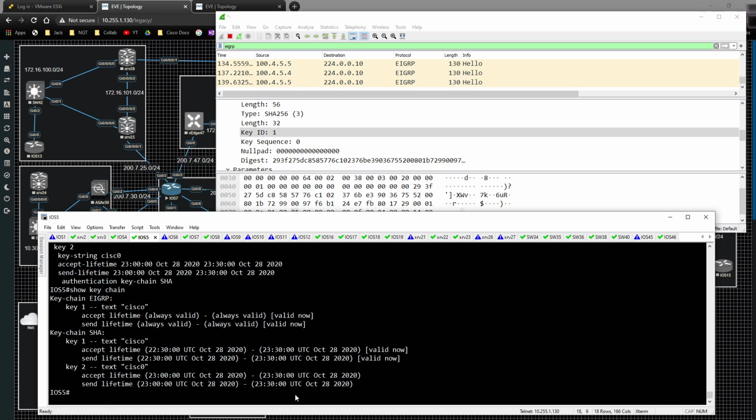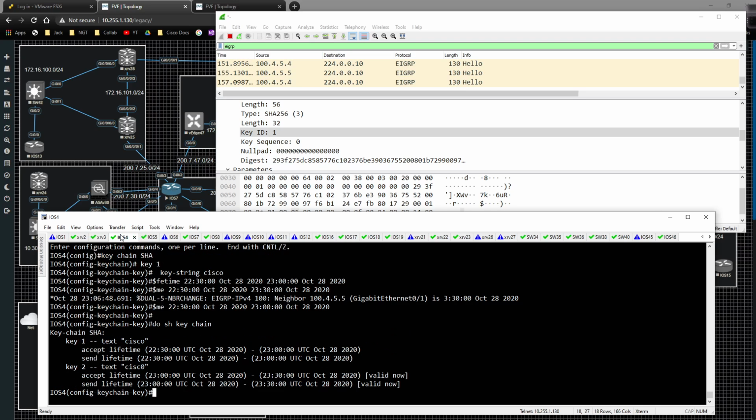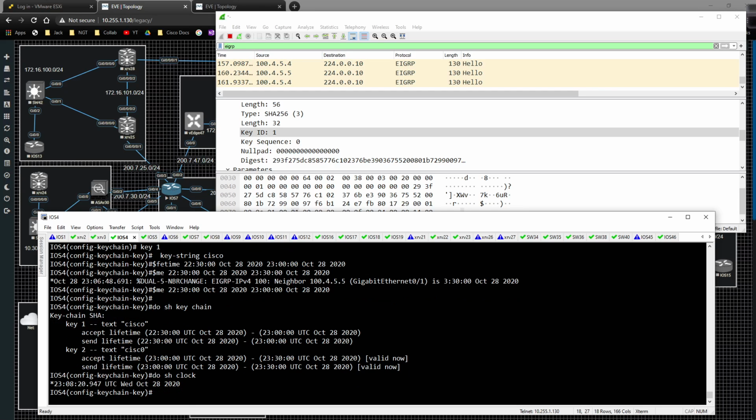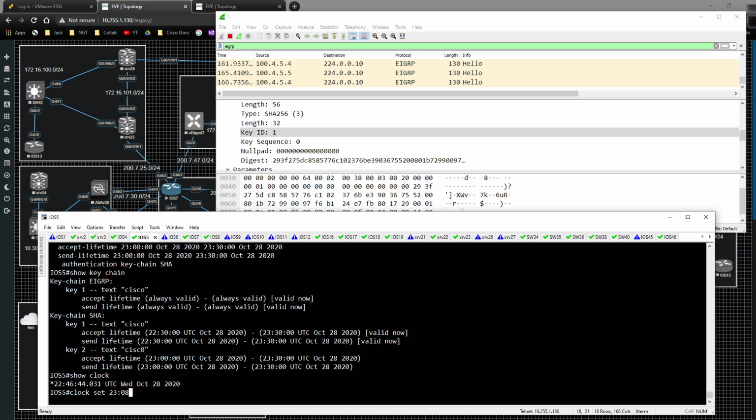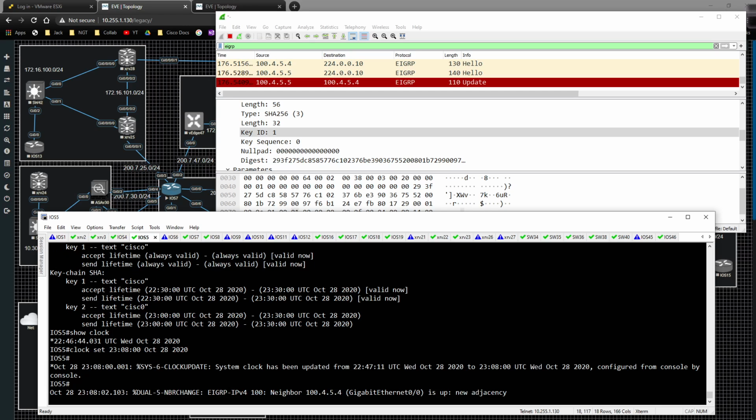This one technically hasn't become valid yet because if we do a show clock, this one is saying 2246. So what I'm going to do is say clock set to be 23 colon, what is the other one set to? Let me just make sure, do show clock. We're saying 2308. I'll make this one 2308 as well, on October 28th, 2020. Okay, so now the clock has been set. It's been updated, and we can see the adjacency is good.